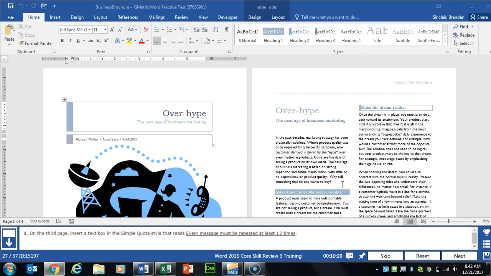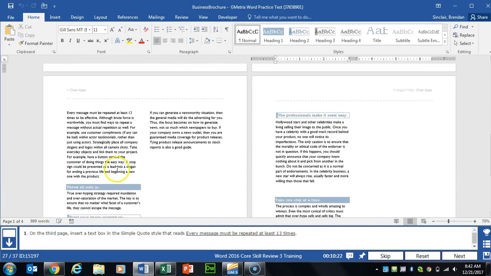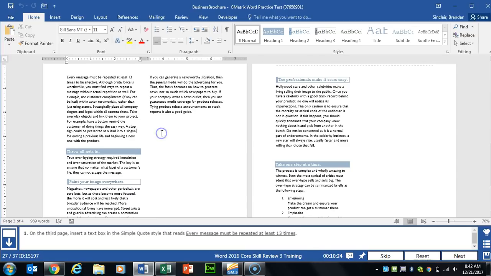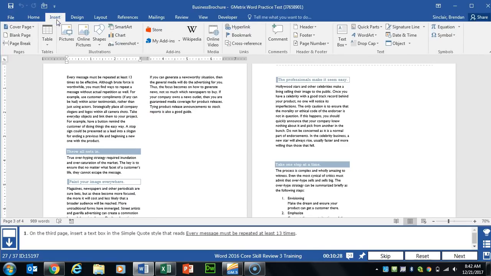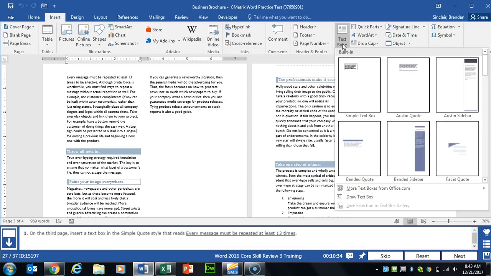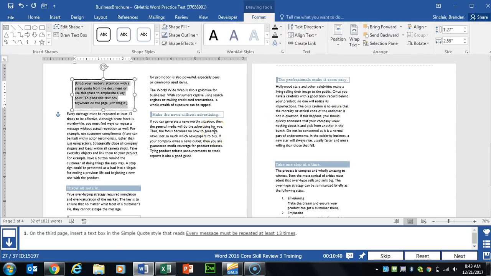Task 27 wants us to go to the third page. And it wants us to insert a text box. So we'll go to the Insert tab here at the top after we've clicked in our third page. And we want to go to the text group, text box. And then we want to find Simple Quote Style. So we'll select that. And we'll type the message below.